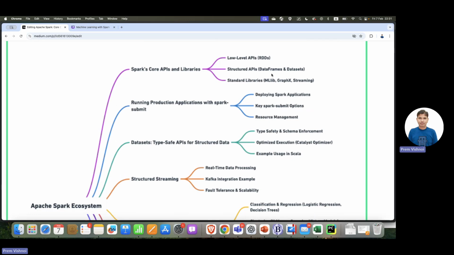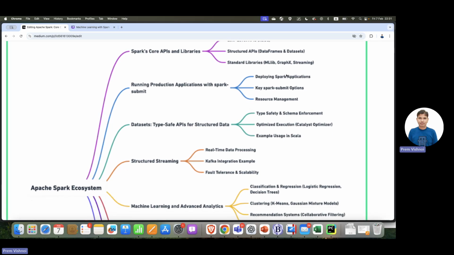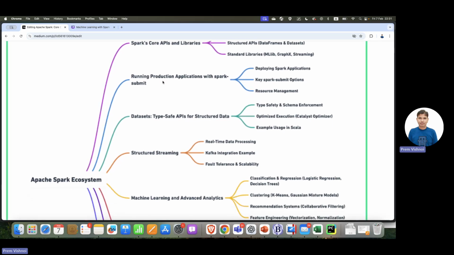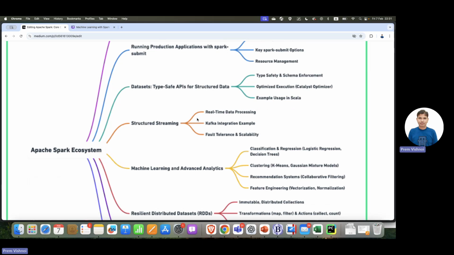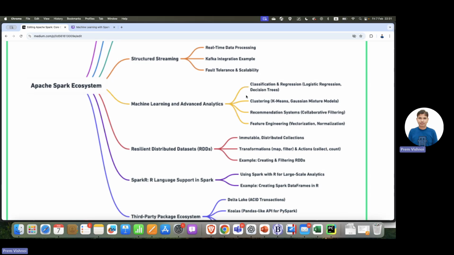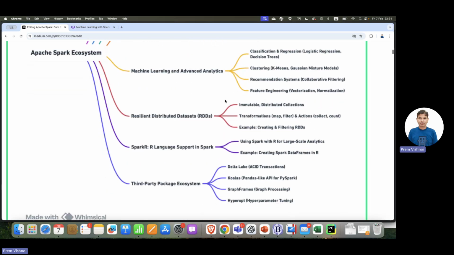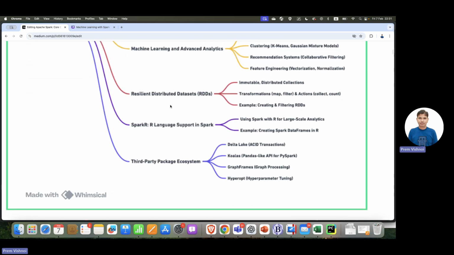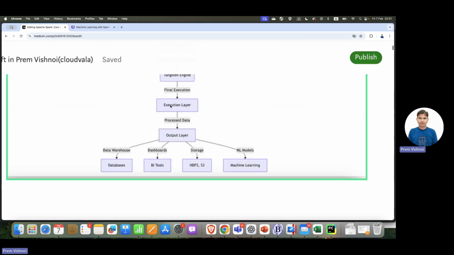Structured API, DataFrames and Datasets, and the standard library like machine learning, GraphX, and streaming, and how we are going to run the Spark application, and then go into details of machine learning models. In machine learning, it's a high level, so let's talk about this one, right?